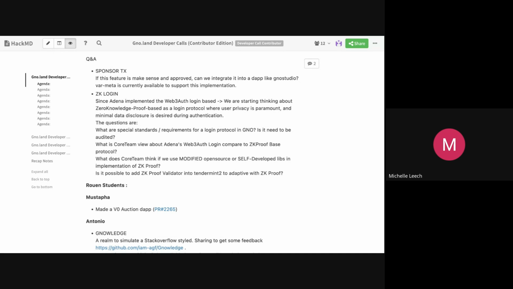So the last two ones we have, I think, I can take over, or I don't know, Mustafa. It looks like you have an auction dApp. I don't know if it's something you want to share, or you want to share your screen and run us through it. Or if there are any questions that you want to ask the team.